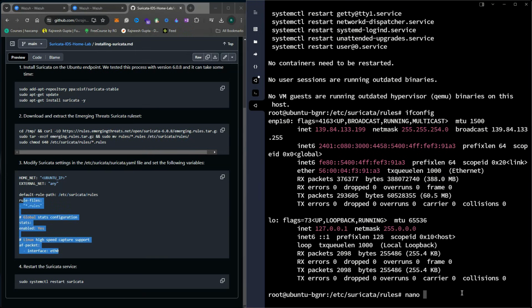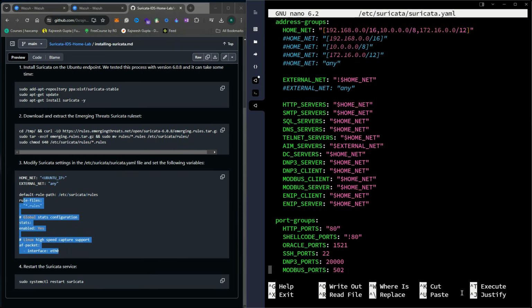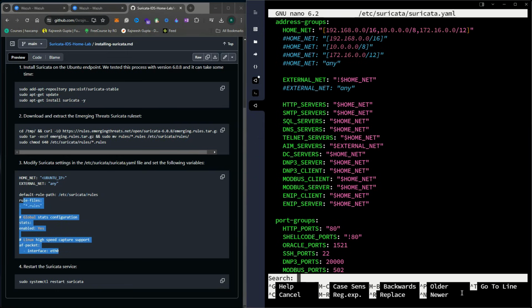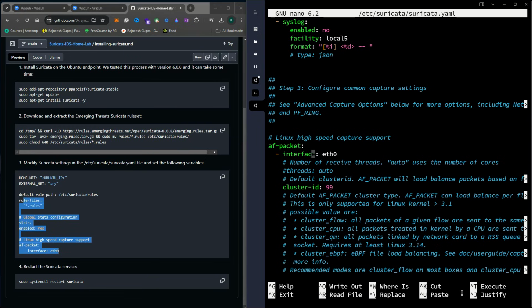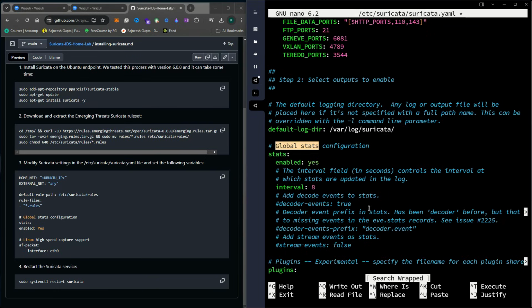From the bottom, okay. Let's open the file /etc/suricata/suricata.yaml. Okay, there is quite a lot of configuration, multiple lines. So what you can do is press Control W and search for af-packet. Okay, this is the interface name currently. I'll change it to the interface name I have. Okay, then next is the global stats config. So let's search with Control W for global stats. Yes, it's set to yes.